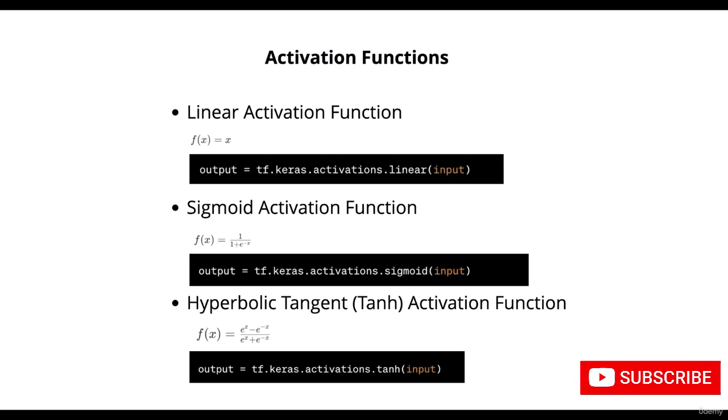Next one is the sigmoid activation function. The sigmoid activation function squashes the input values between 0 and 1, which is useful for binary classification tasks where the output represents probabilities. Mathematically, you write it as function of x equal to 1 divided by 1 plus e raised to minus x. TensorFlow usage is output equal to tf.keras.activations.sigmoid and pass the input there.